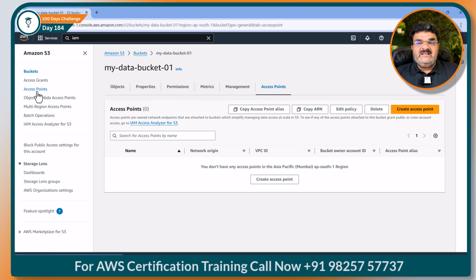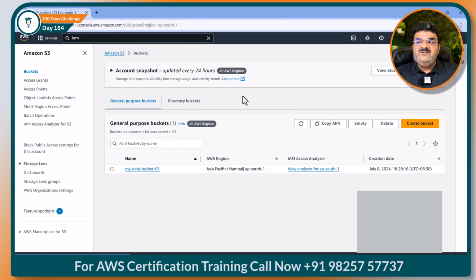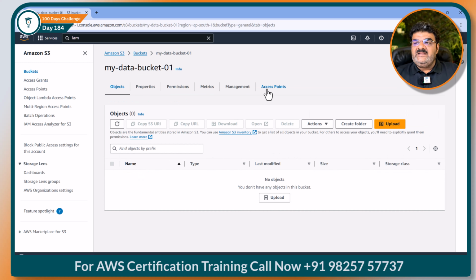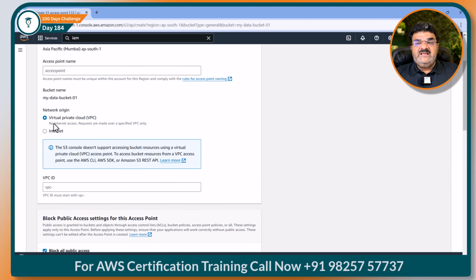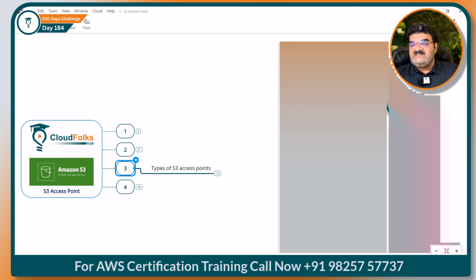Here you are getting this list and here you can go to the specific bucket and then you are creating this. Now if I am going to this bucket and if I am going to click on access point, when you are creating it you will get 2 options. First, we call it network origin, VPC and internet. Now let's understand these two.